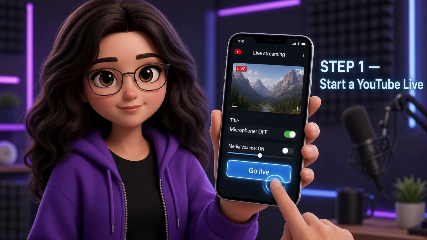Now, turn your microphone off. This mutes your voice. But here's the mistake you absolutely don't want to make. Don't mute your phone's media volume. Keep it on so your playlist audio continues. Think about that for a second. Microphone off. Media audio on. That's what you want. Because your microphone controls your voice. Your media controls the audio coming from the video you're playing.